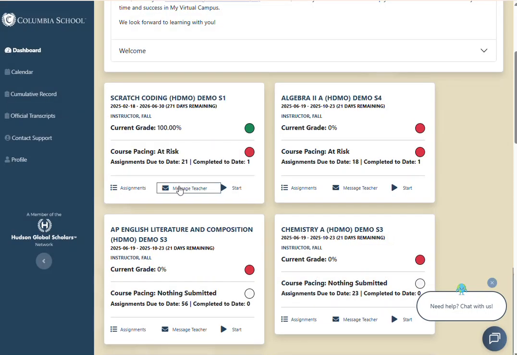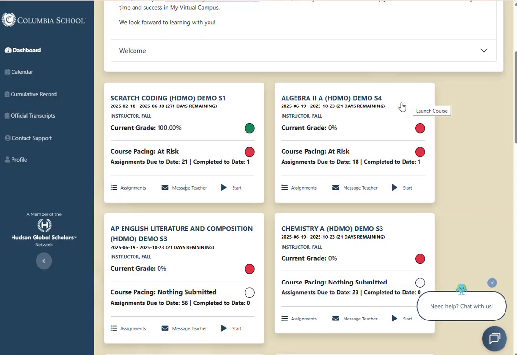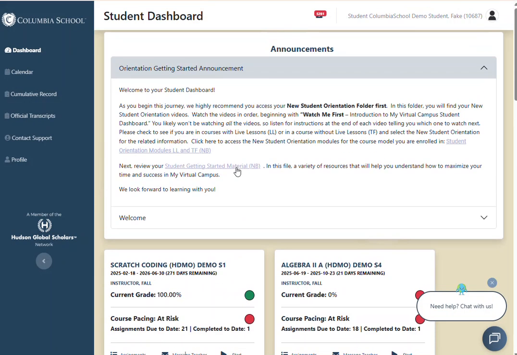You can also click on the Message Teacher button here in the bottom center of the course box. This is where you will get the same window. You can ask your instructor a question. When your instructor replies to your message, you'll find that in the internal message center, and you got there by clicking on that envelope icon in the upper center of your student dashboard.